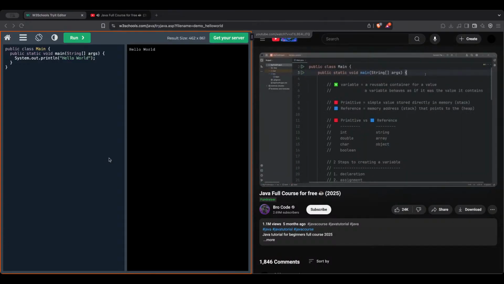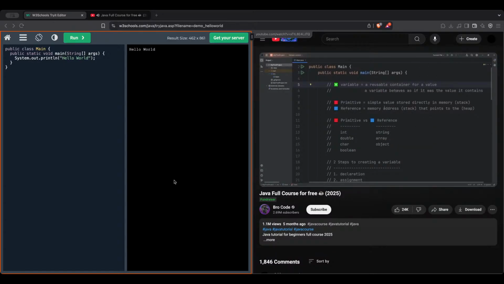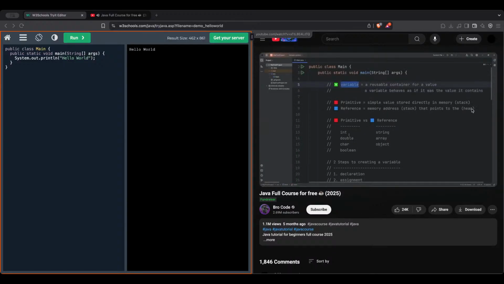Alright everybody, so we are moving on to variables in Java. Probably back in elementary school or middle school, you learned about variables. In algebra, a variable was a representation of a number. Well, in programming we have variables too. A variable is a reusable container for a value. A variable behaves as if it was the value it contains. But variables can contain more than just numbers. They can contain characters and even entire words.